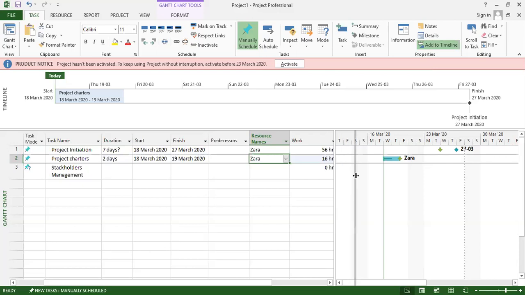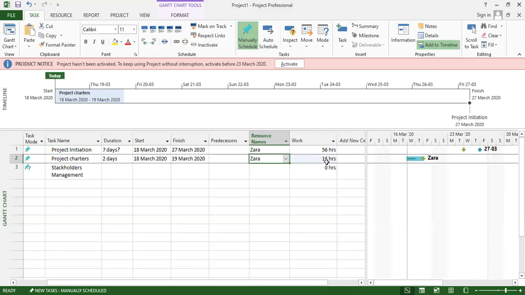And how many hours will it take? It will take 16 hours to complete. Okay, so you have worked 8 hours and 8 hours. The 16 hours you have worked for project initiation. Okay, so this is the project charter. This is 18th and 19th March we have done it. The 2 days, the project charter is not completed.